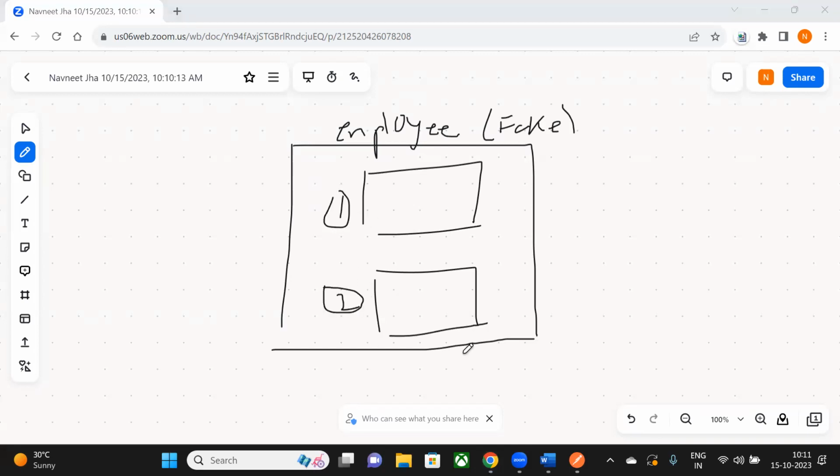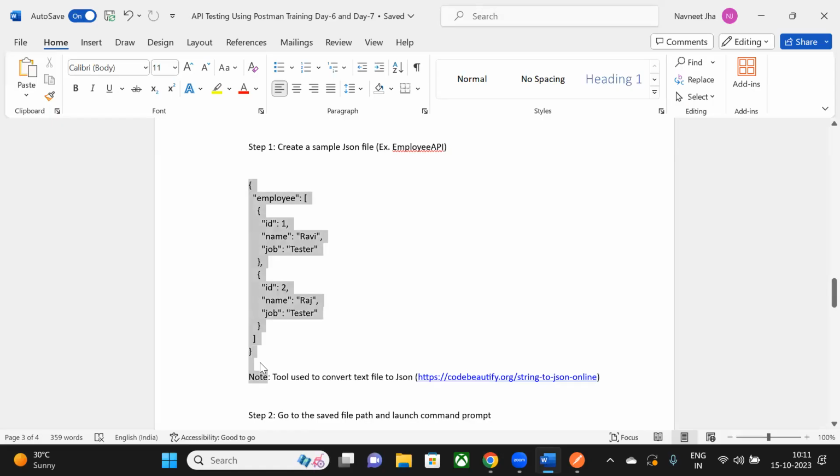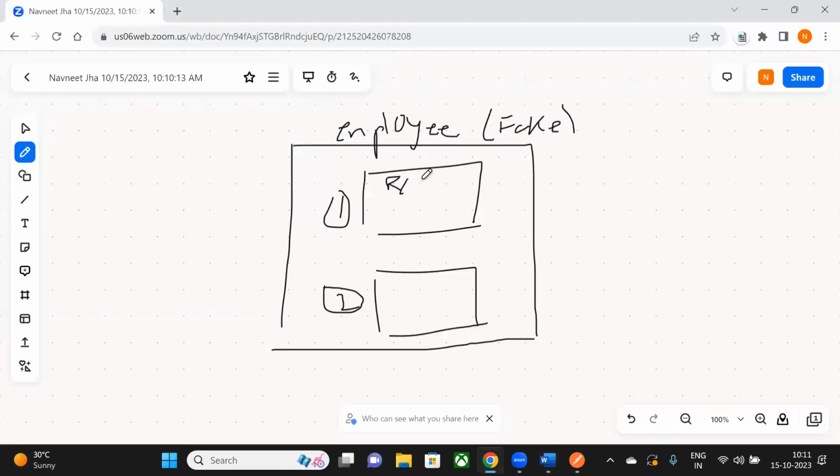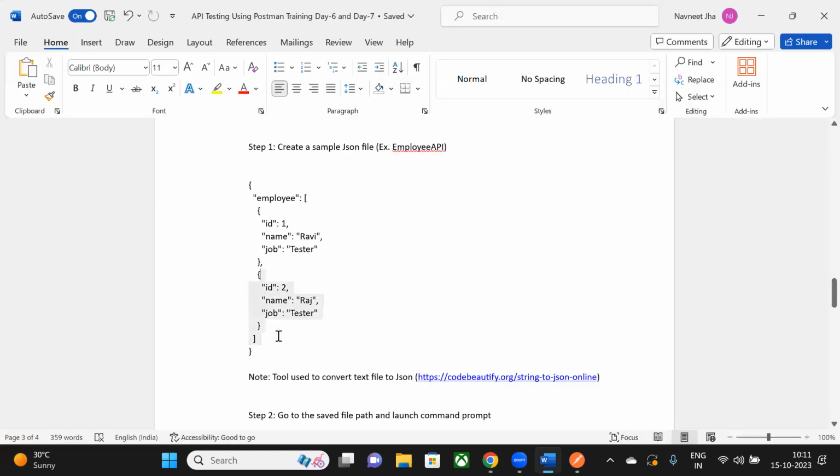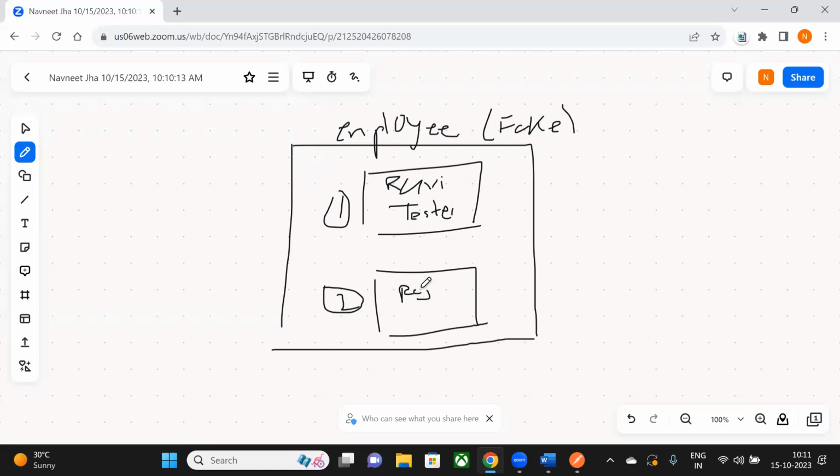As per this documentation, it will create the records. For ID 1, the name is Ravi and the job is tester. So it will create a record, Ravi and tester, as record 1. And for record 2, it will take the name as Raj and the job as tester. Raj, tester, this is record 2, which will get created. So this particular server will be up and running using the JSON server.